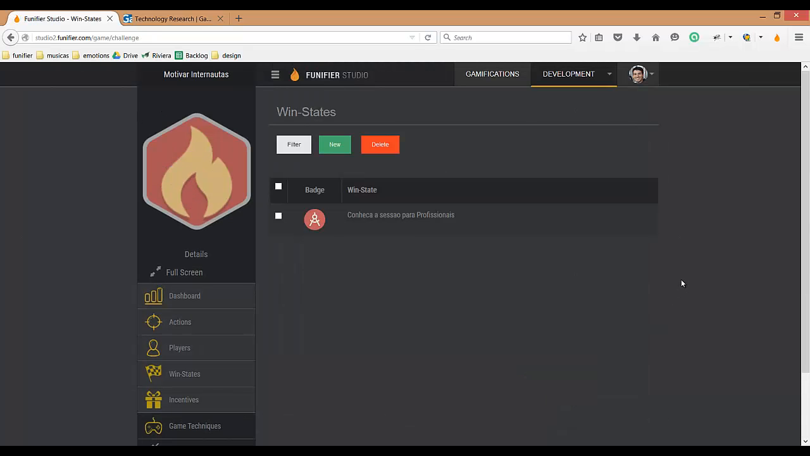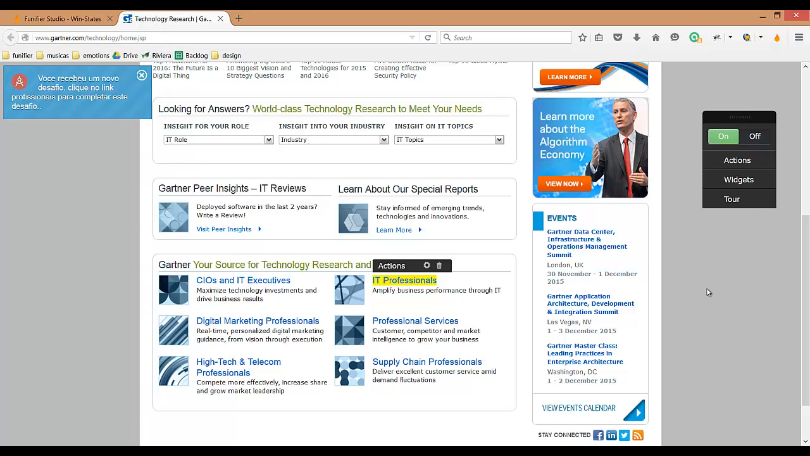I saved it, and as we set a message to be delivered to players on the creation of this challenge, if we go back to the page where the player is logged in, you see that Funifier is already delivering this notification. You have received a new challenge. Click the link Professionals to complete this challenge. This is a form of feedback provided by the gamification platform. This feedback specifically is called instant notification.